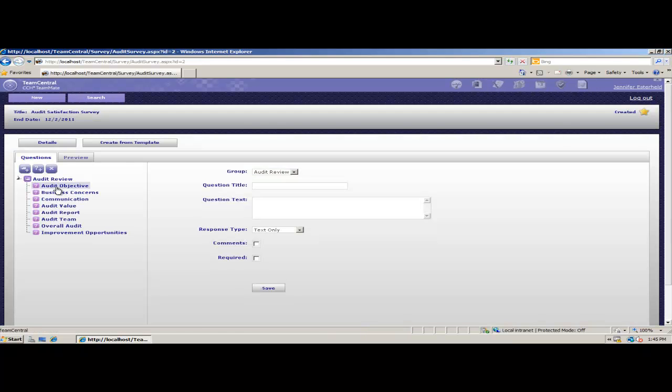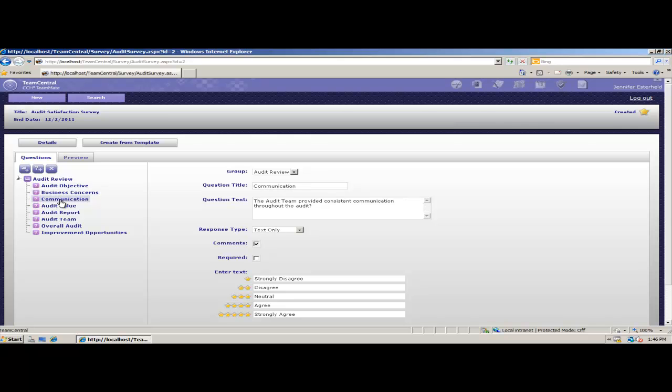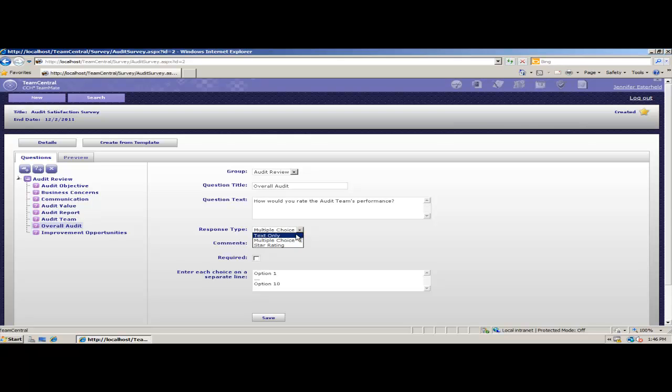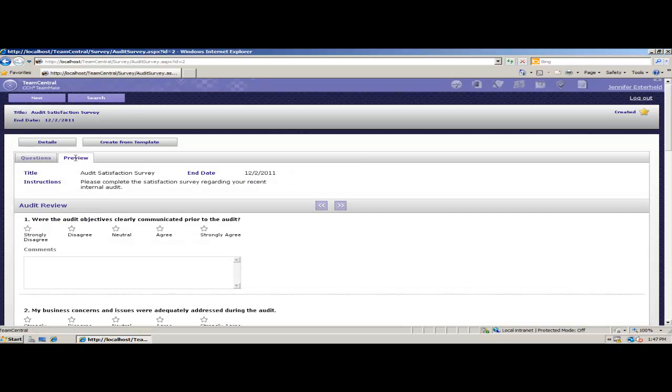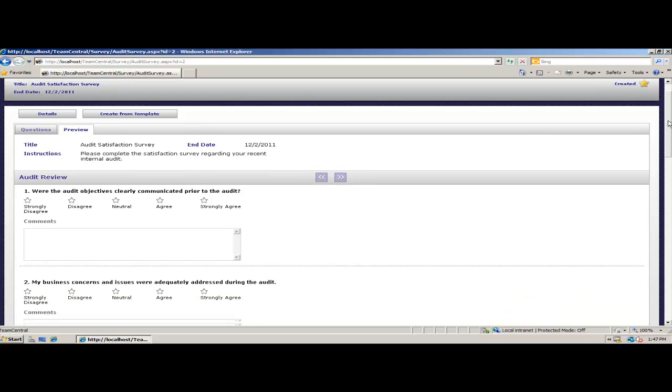When I open up the Satisfaction Survey template, I can see to the left a list of questions: audit objective, audit concerns, communication. I can have three different types of questions in my surveys. I can have the star ratings that you see below. In addition, I can have multiple choice or text. Once the questions have been set up, you can preview the template by selecting the Preview tab. This is the screen that the participants will see as they're filling out the survey.